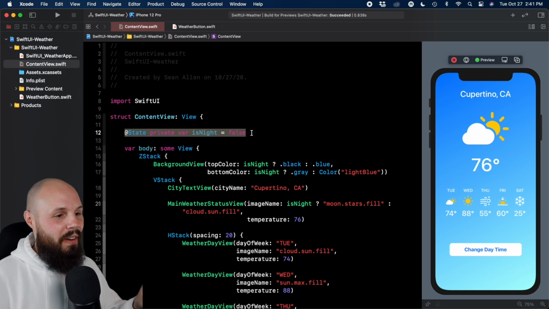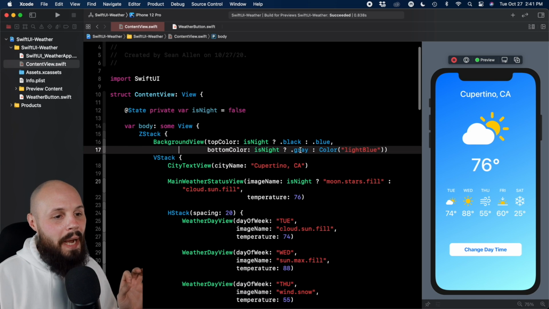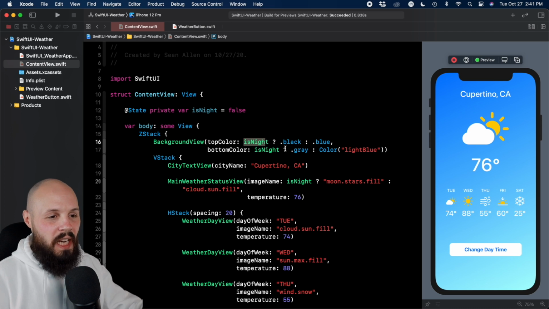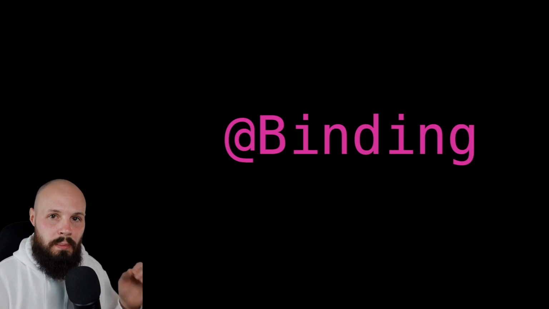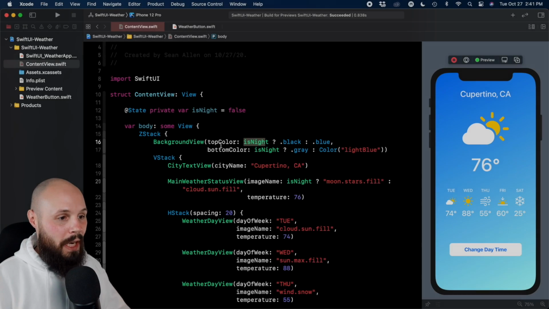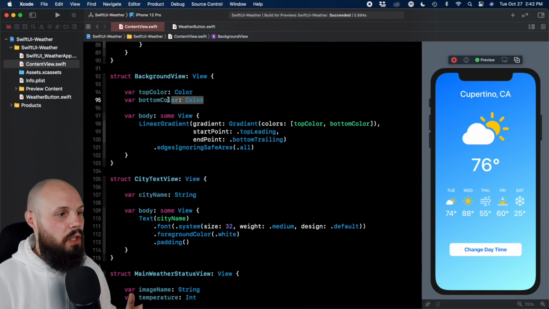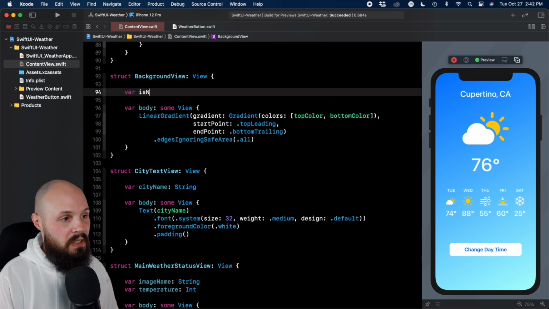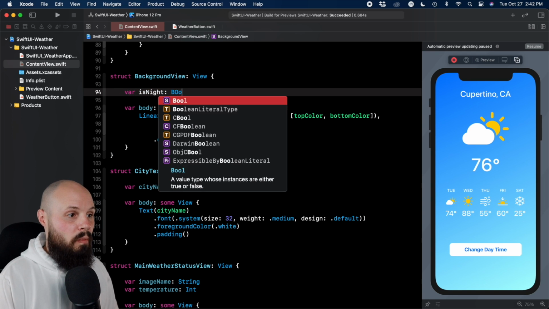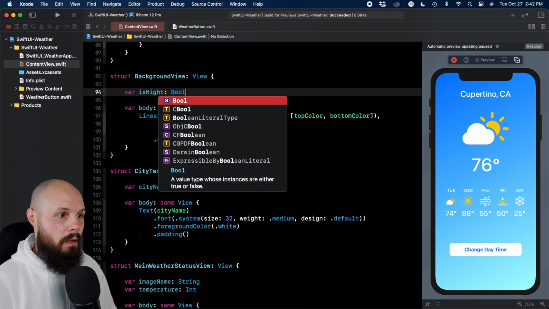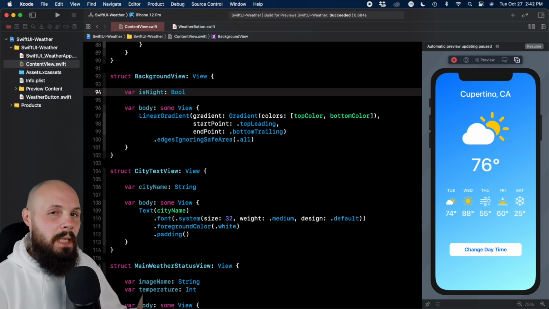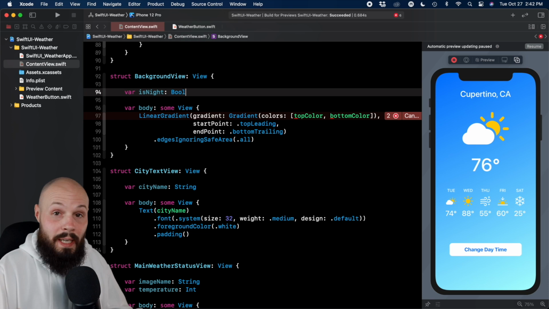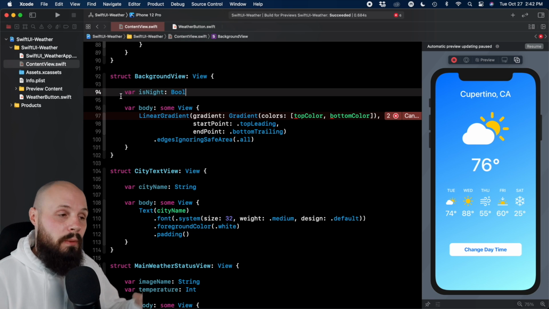Okay, so now onto that final piece I'm going to talk about. We're going to refactor background view even more, because this is kind of messy, and it's going to introduce binding. Okay, so let's go down to our background view. We don't want to pass in a top color and a bottom color. We want to pass in var isNight, and that is a Bool. Now, isNight needs to keep state, like we just talked about, right? It needs to always know, am I day, am I night, what am I showing? Because again, this view could get recreated and destroyed.